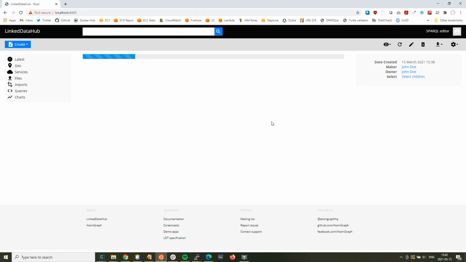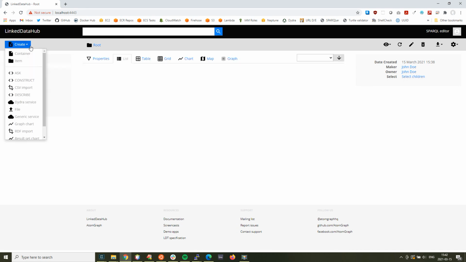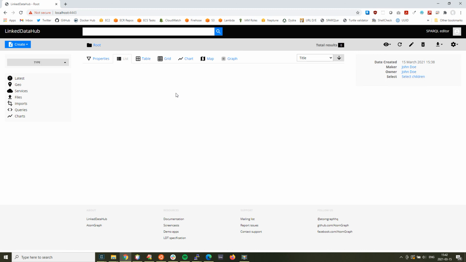And now we're in. We can see we're authenticated as John Doe. We can authenticate with the system, and we can proceed to create documents or import data or do something else with the system, with this knowledge graph management system.